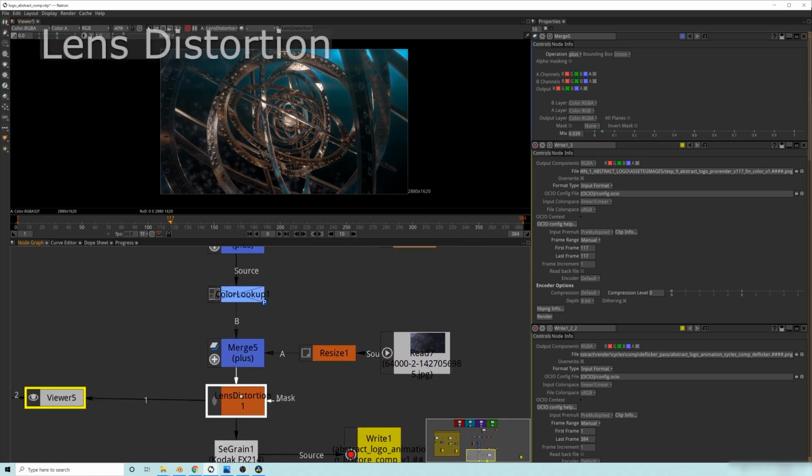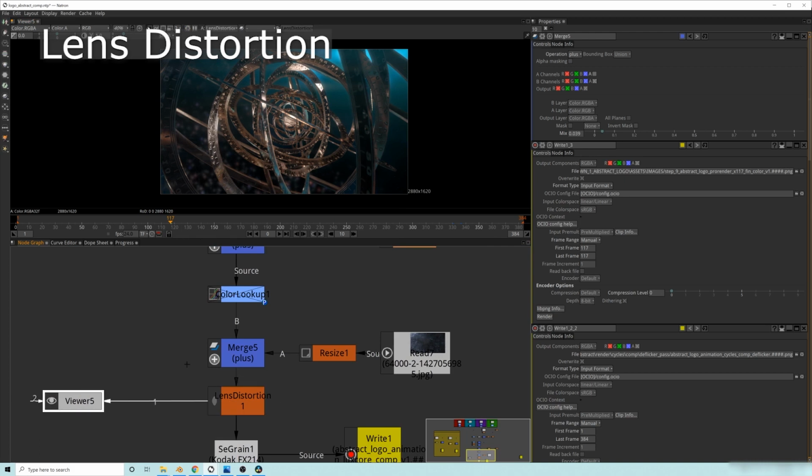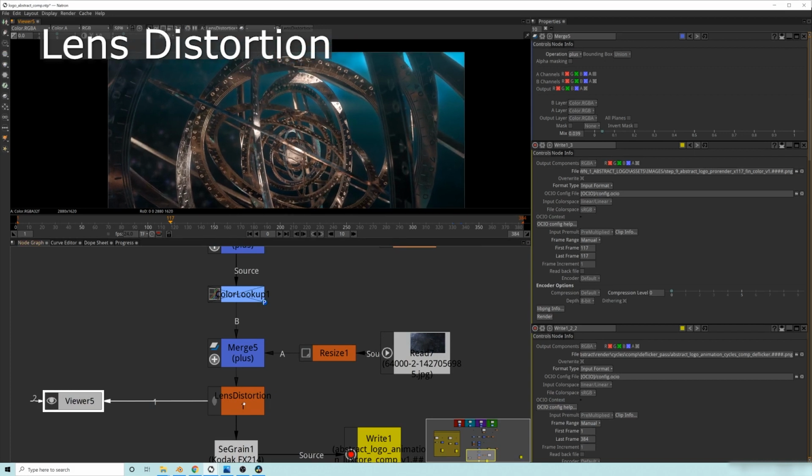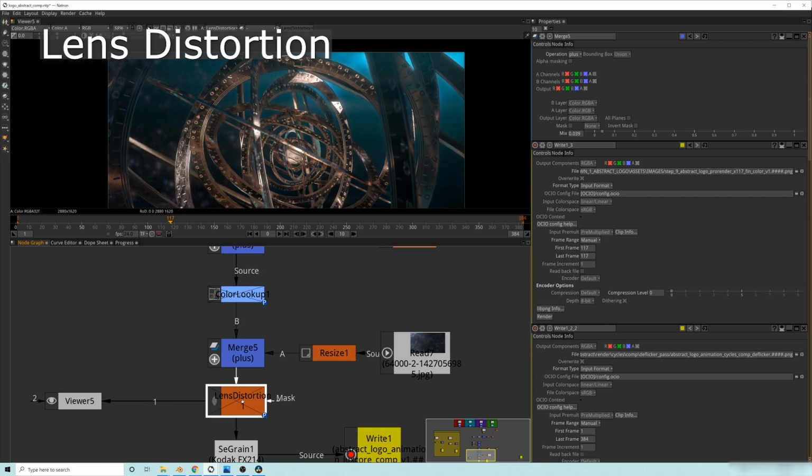And then, of course, a lens distortion, because lenses have somewhat of a distortion. So I added that, and here's a before and after. You can see this sort of breathing that's going on.